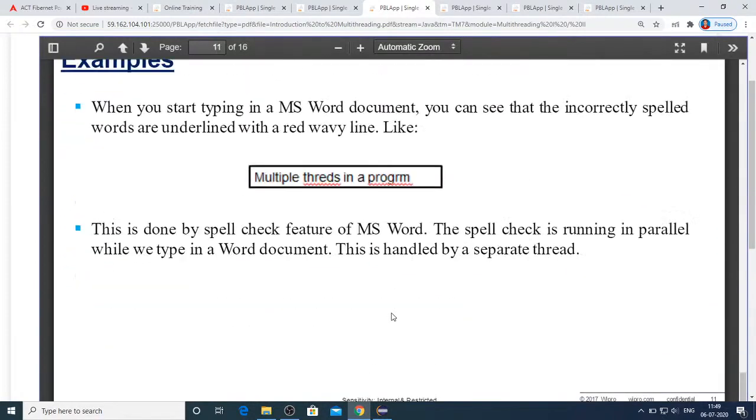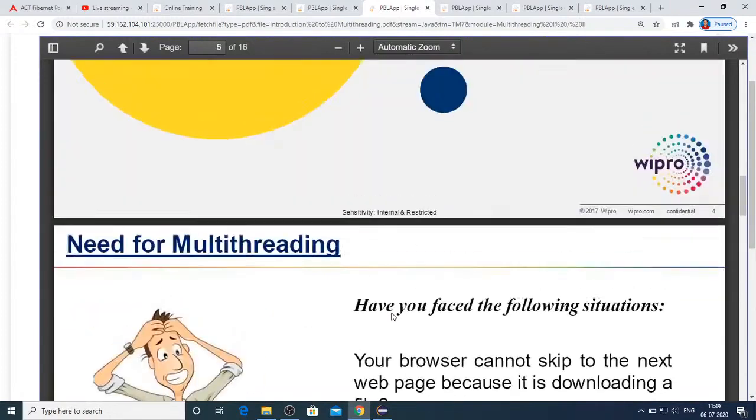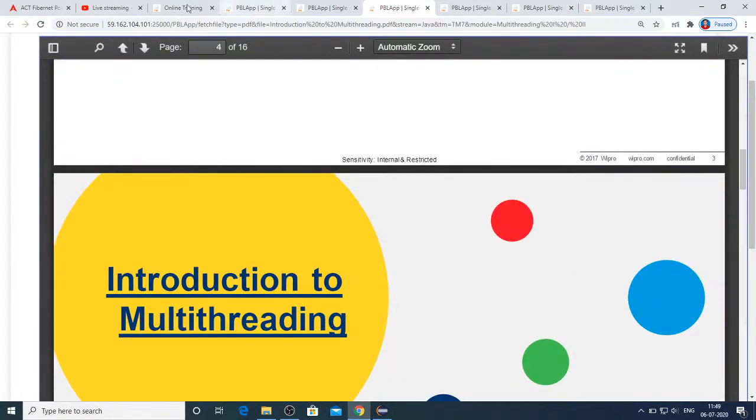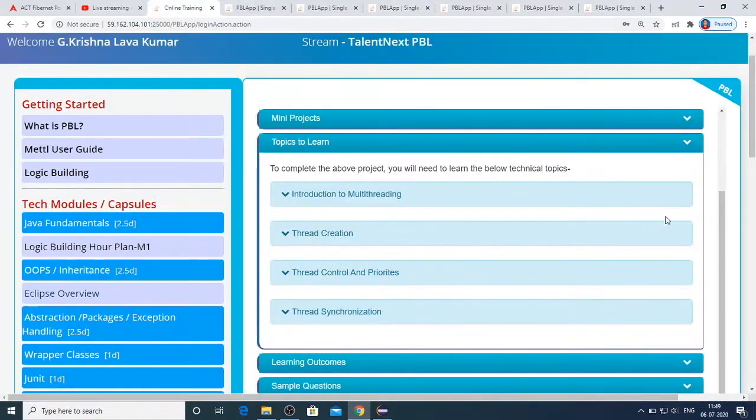So in tomorrow's session we will see how to create threads. Basically thread creation can be done in two ways. One is extending the Thread class, the other one is implementing the Runnable interface. With two programs, I'll demonstrate how to create a multi-threading application. And also I'll show you how to assign priorities to threads.